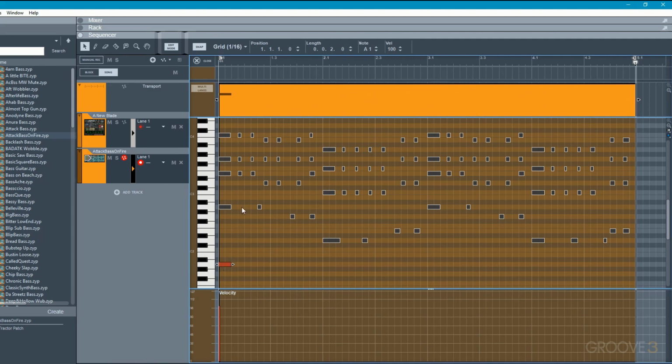And this is really useful as you could use those ghost notes as a reference as to where to place notes on another track.